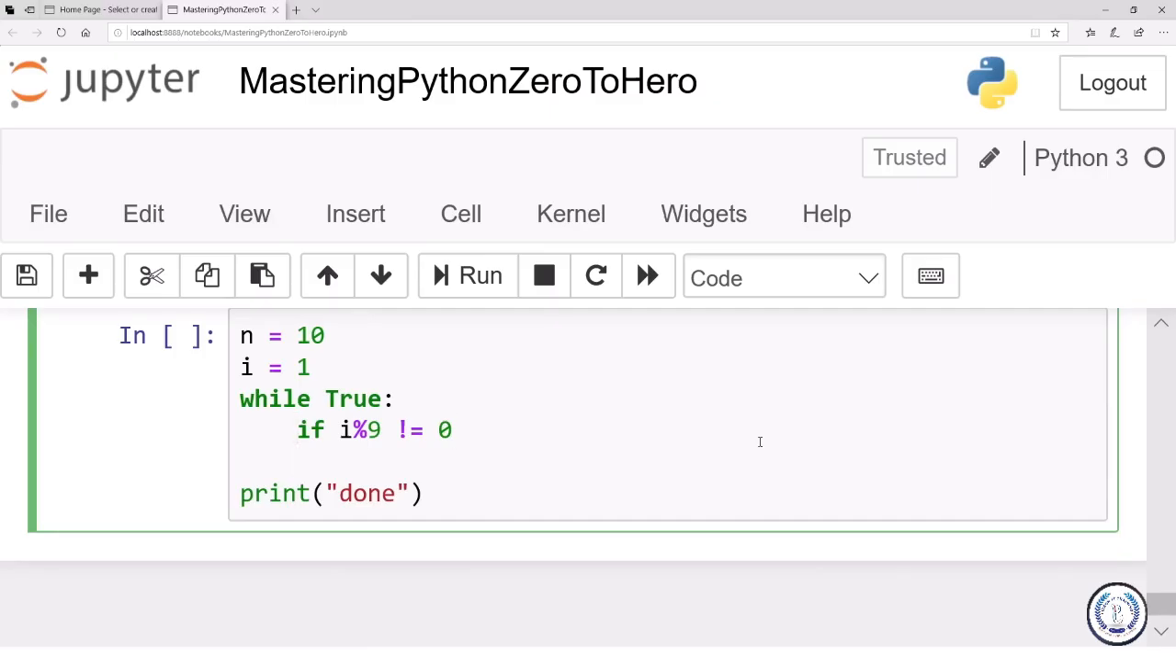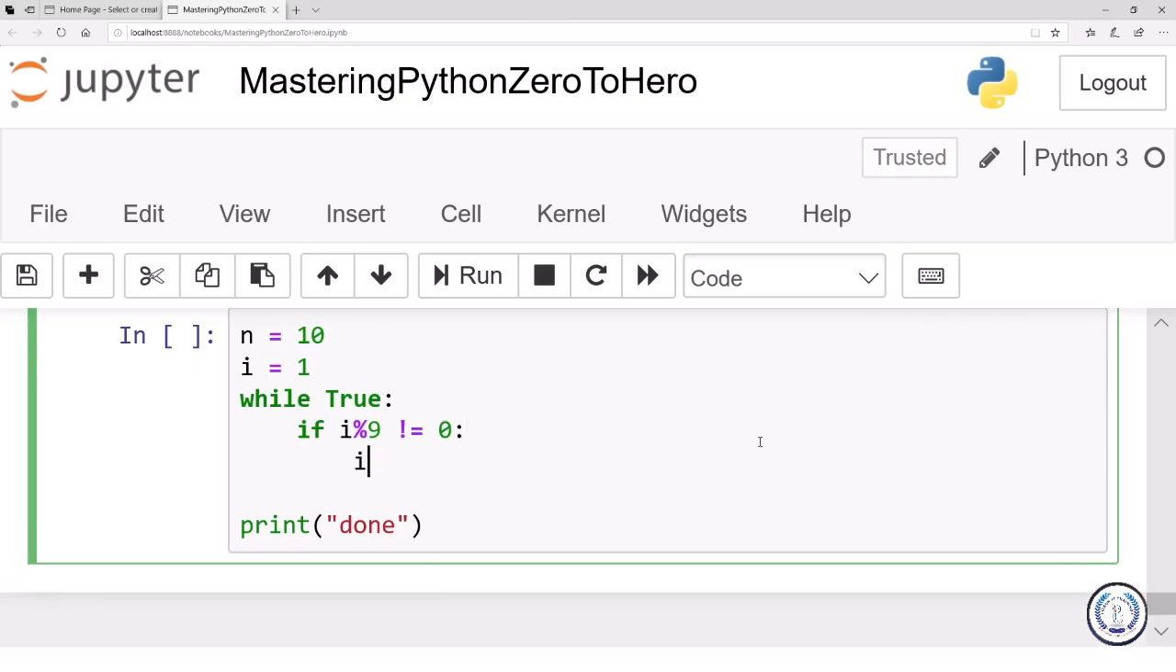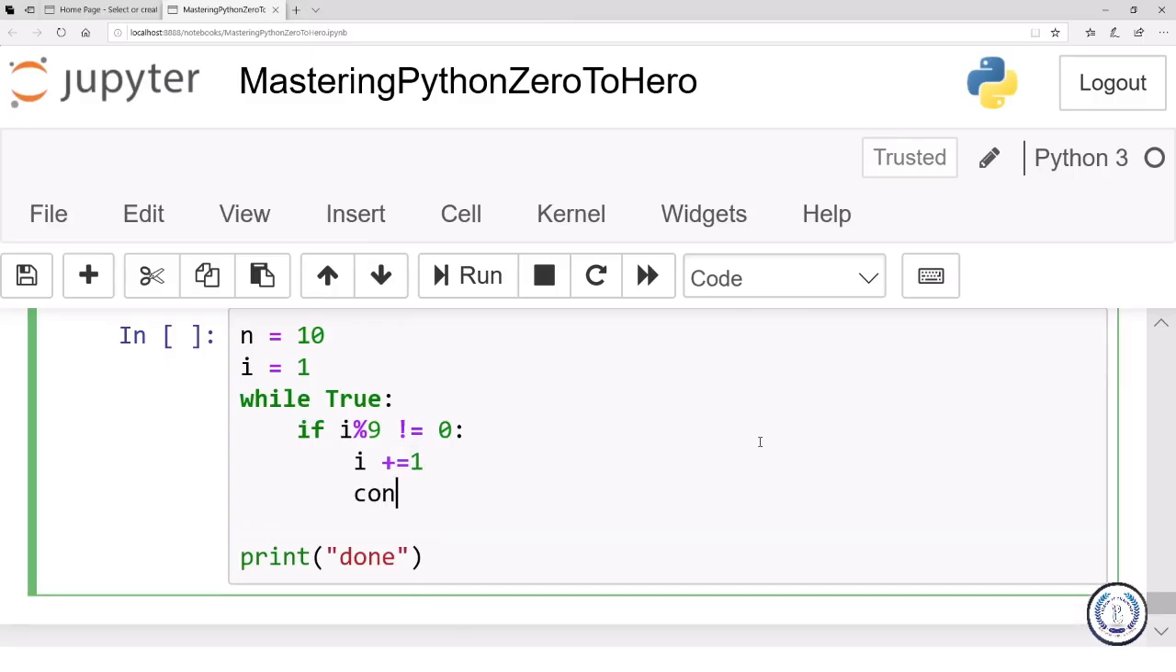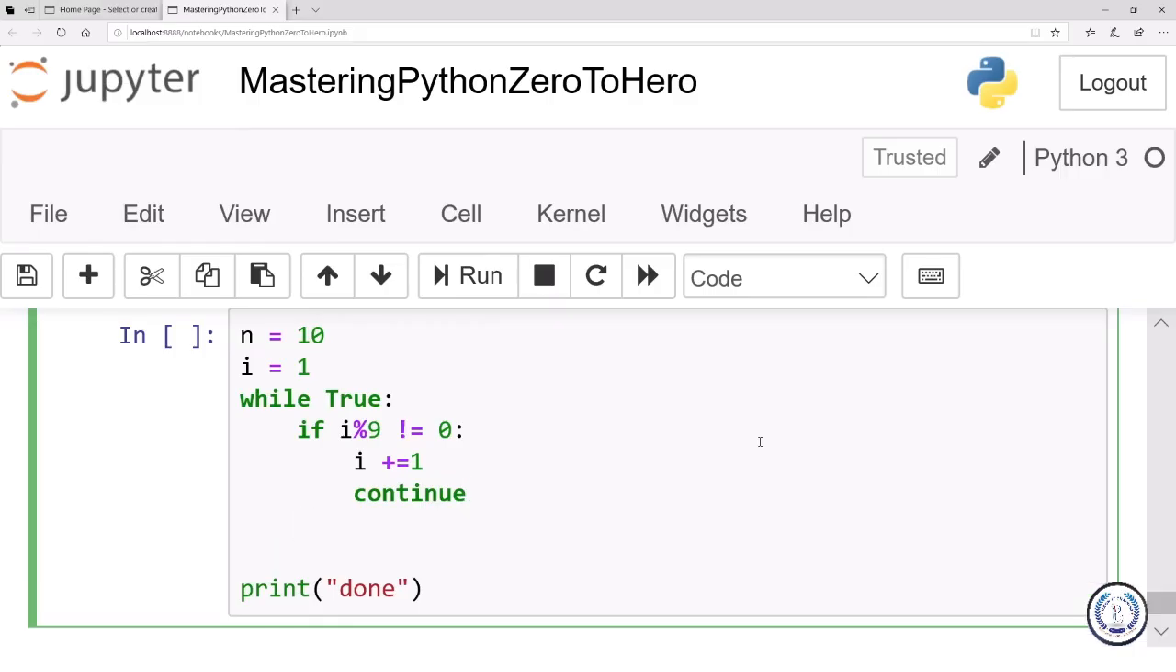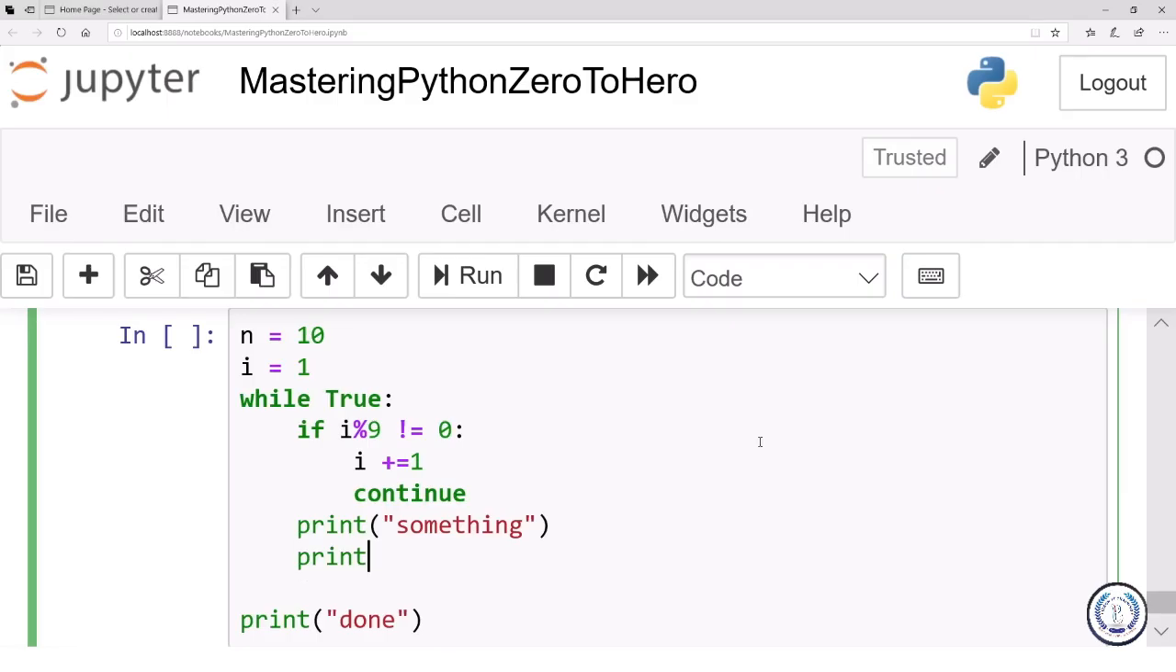If this is the case, if I is not divisible by 9, what you do is you take I plus equals 1 and then continue to the next iteration. And whatever else you write here, for example, print something, print something else, whatever, that will not be printed.